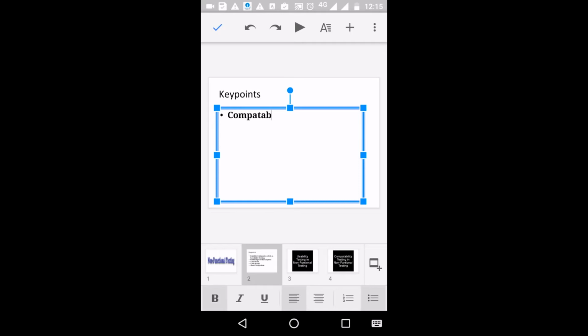Compatibility testing is also called portability testing, or else we can call this cross browser testing also. This compatibility testing is also called portability testing, and you can also call it cross browser testing.